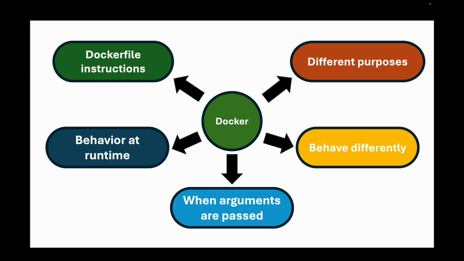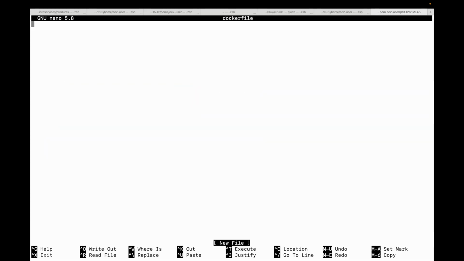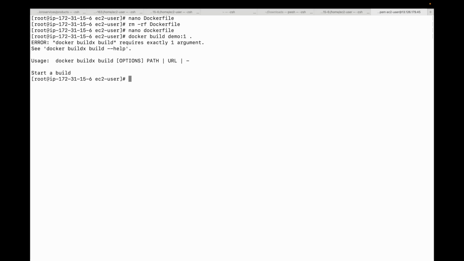Okay, so let's see an example. I'll show an example and hopefully that will help you understand this. So here we will use Alpine as our base image and then CMD echo hello from CMD. Let me close this. Now let me save this and let's first build this. So docker build demo1. Oh, sorry, I need to give the -t here.